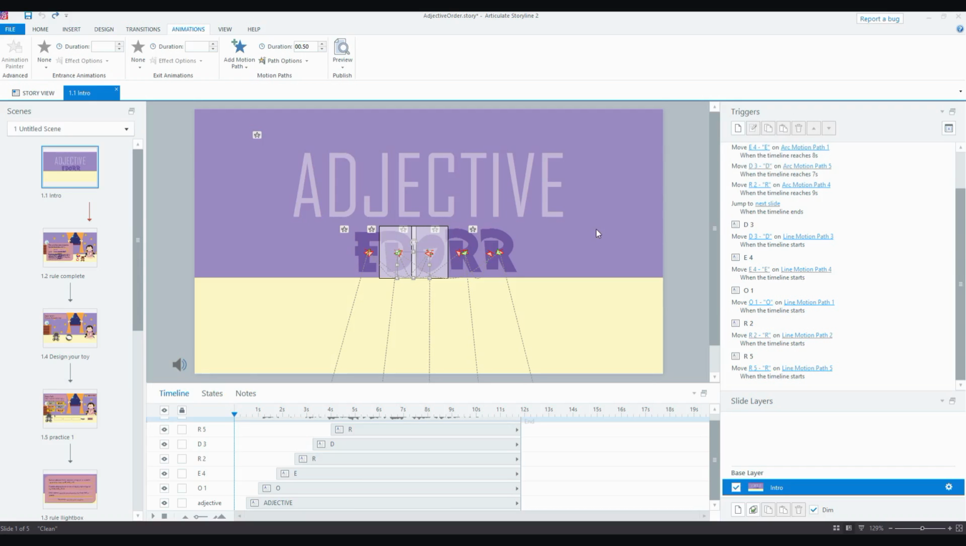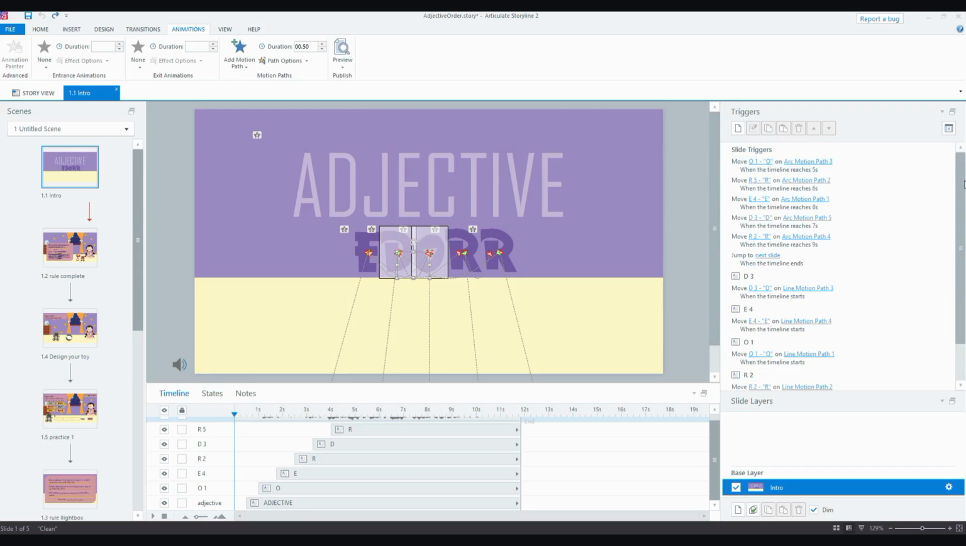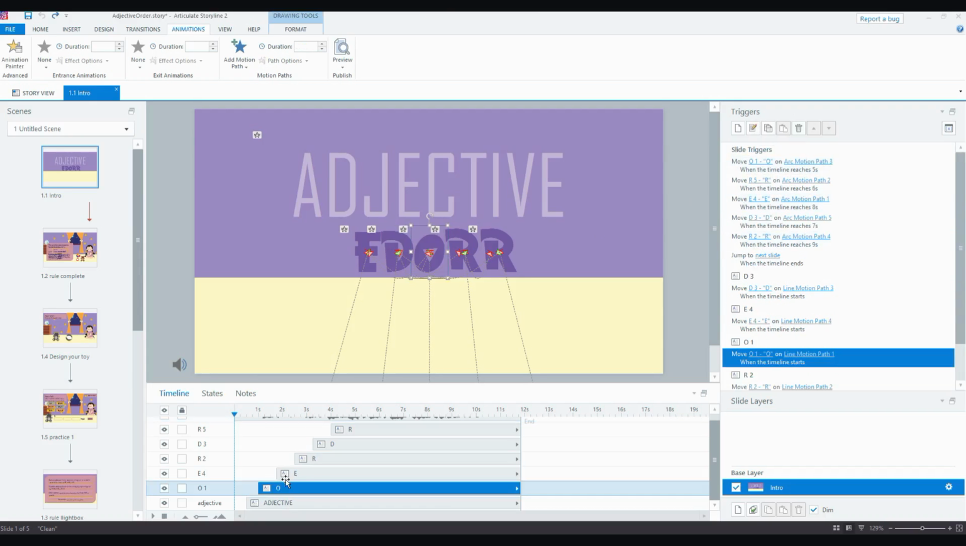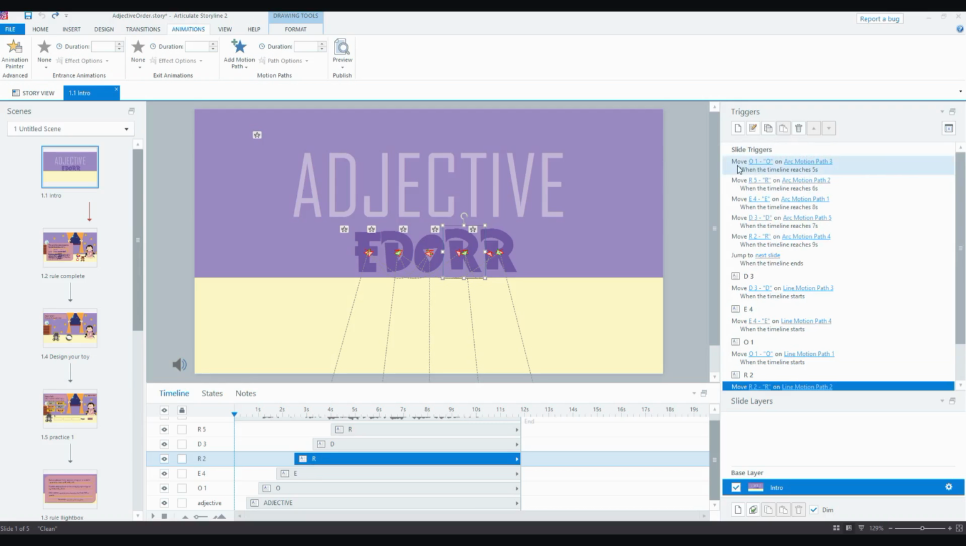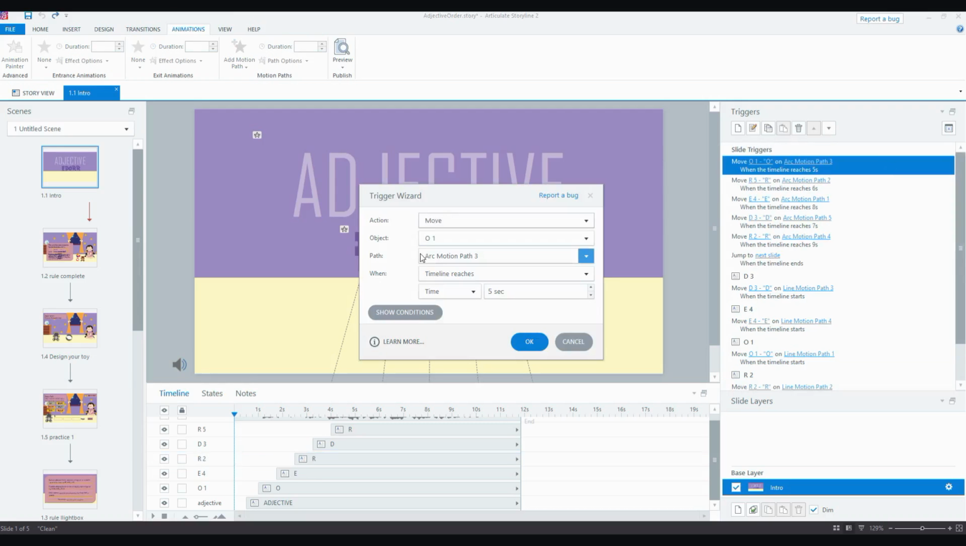And then what you need to do is add some triggers to get the objects to move on that arc path. Now what I wanted was, I wanted the letters to come in on the line motion path, and once the last letter was in, that's when I wanted the arc motion paths to start working. So the trigger that I used in this case was also a move trigger, but the when changes. So I've got to move the text box on the arc motion path.